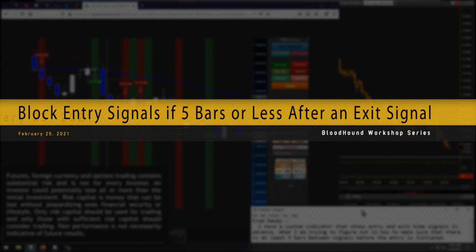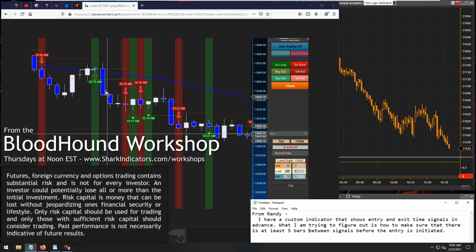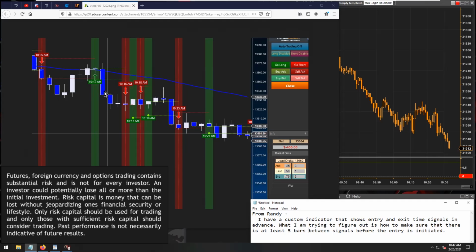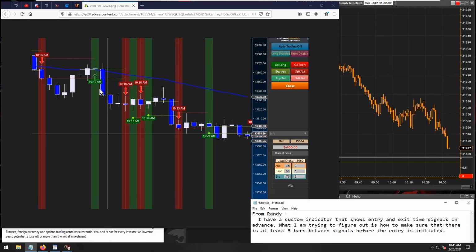All right, so our first BloodHound question here deals with checking the number of bars in between signals from a third-party indicator. Randy has a third-party indicator that generates entry signals. So we can see it's going long, then going short, then long, just reverting back and forth. His question is he wants to remove any of the entry signals if there are less than 5 bars between the signals.